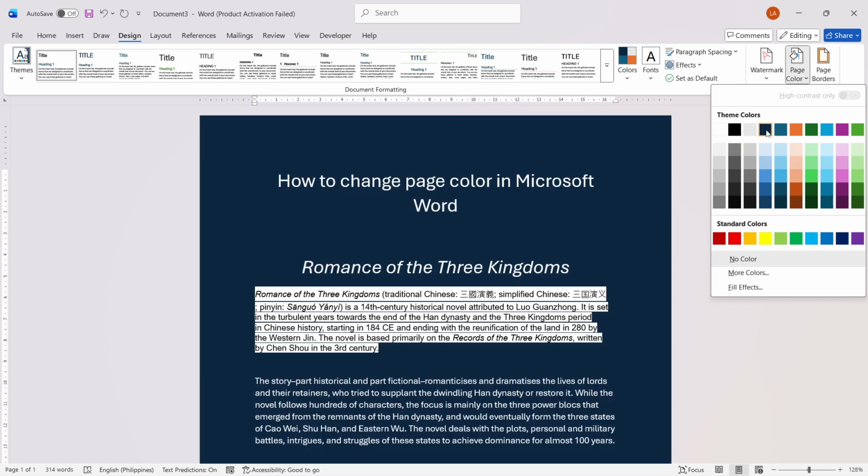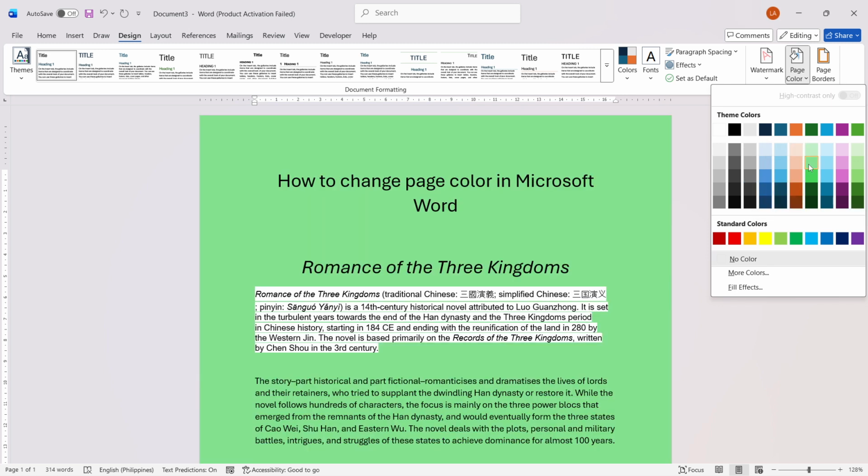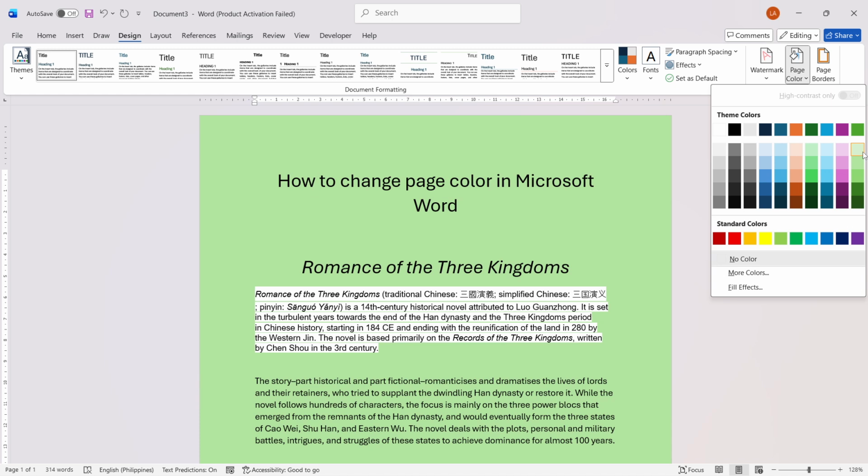This palette provides a visual display of colors, making it easier to select a shade that fits the tone and style you're looking for. You can easily navigate through this array of colors and choose one by simply clicking on it. As soon as a color is chosen, you should see your page background instantly transform before your very eyes.